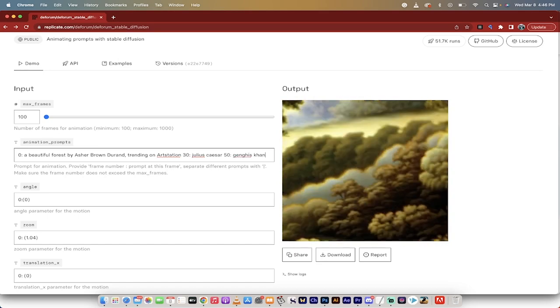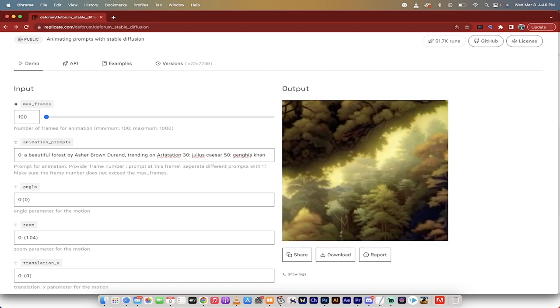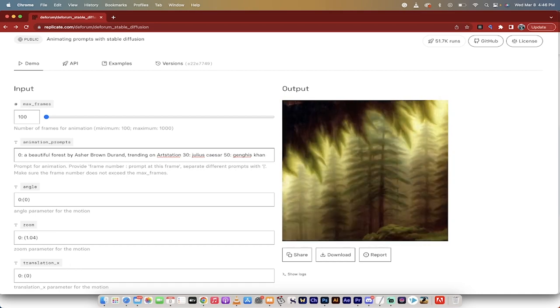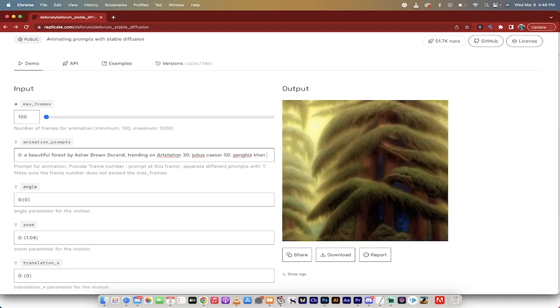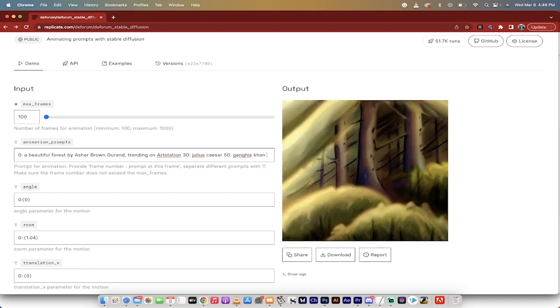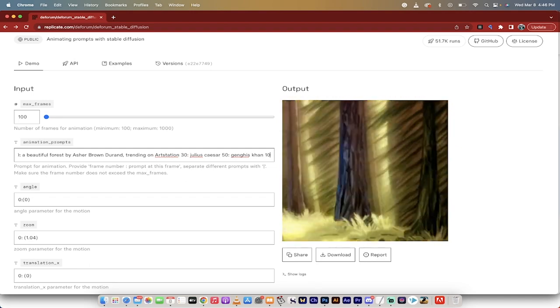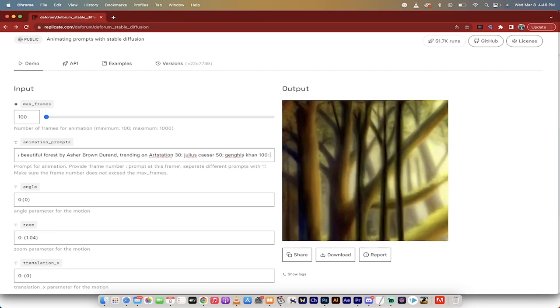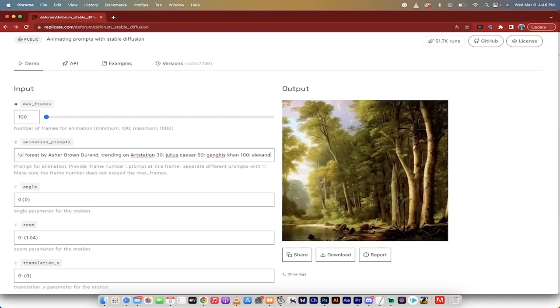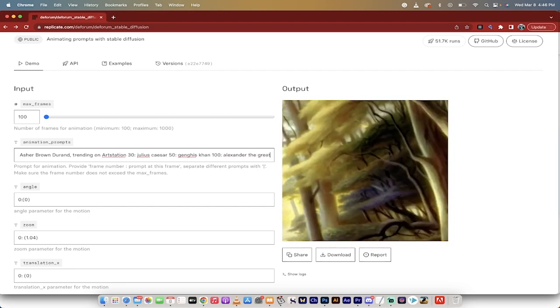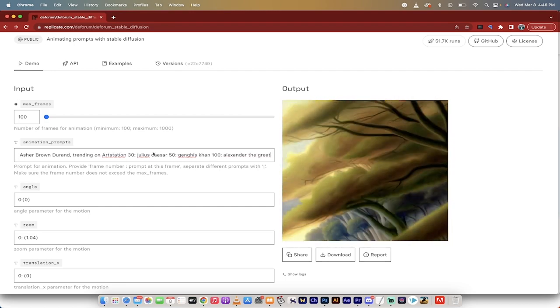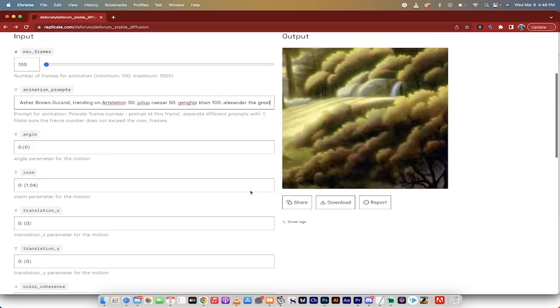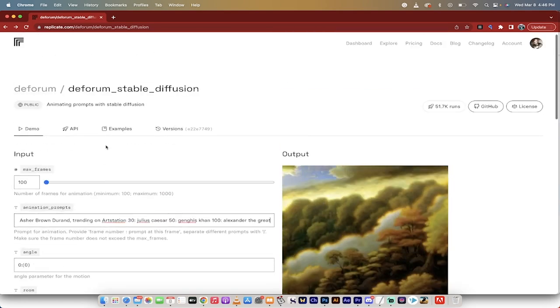And what's happening here is you can actually go ahead and tell it where to morph to. So at the 0 seconds, it's a forest. At the 30 seconds, we want to be near Julius Caesar. 50 seconds, Genghis Khan. And then the 100th frame, not seconds, pardon me, we want it to be Alexander the Great, for example. It's just an idea, but this is another way that you can give it prompts and instructions. Other than that, this is it.